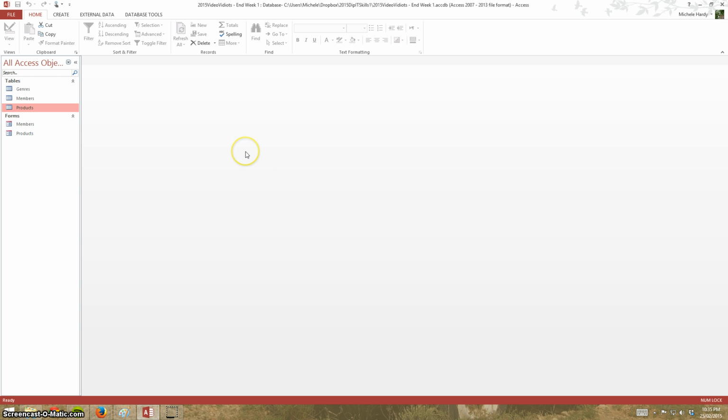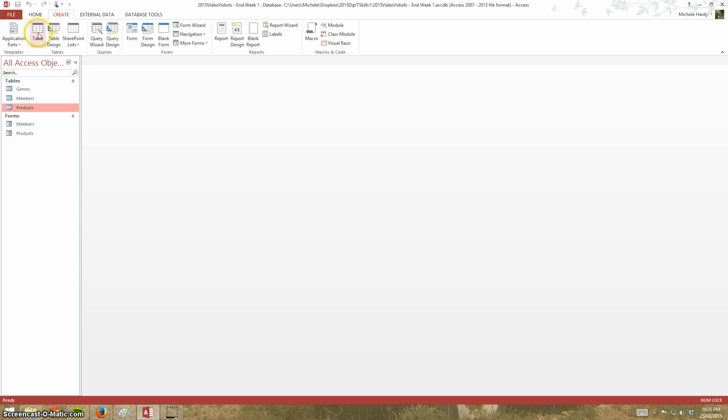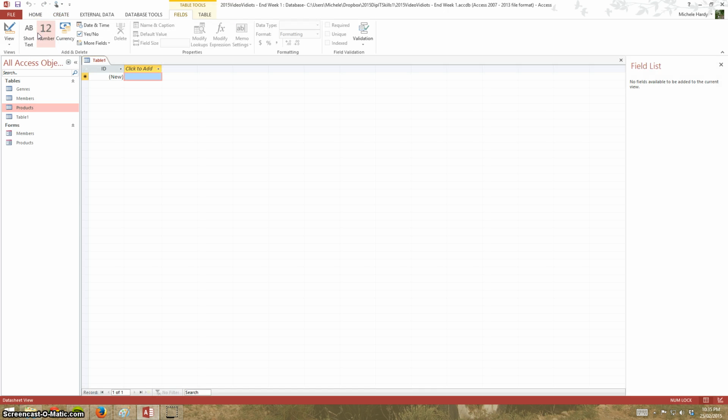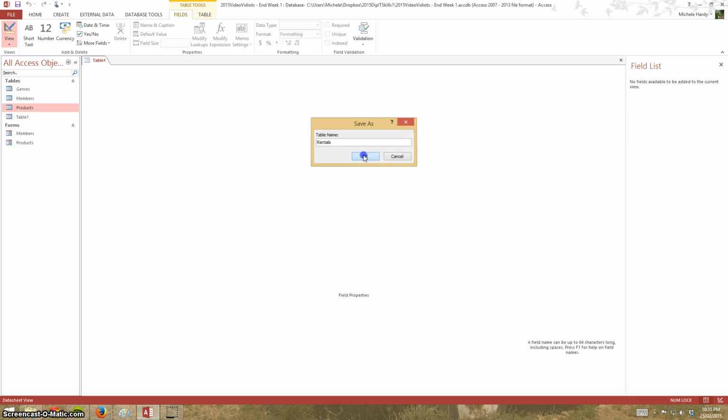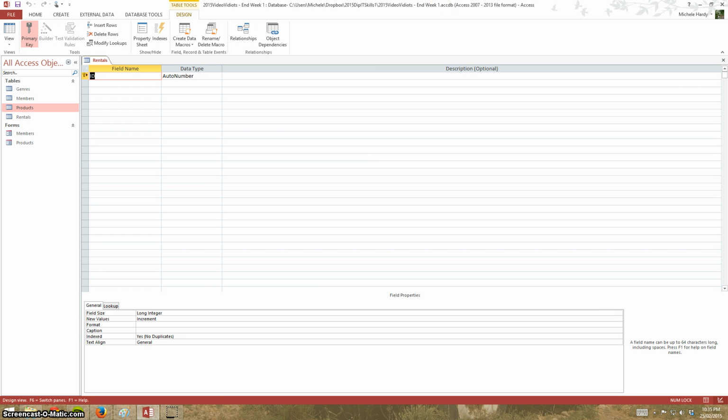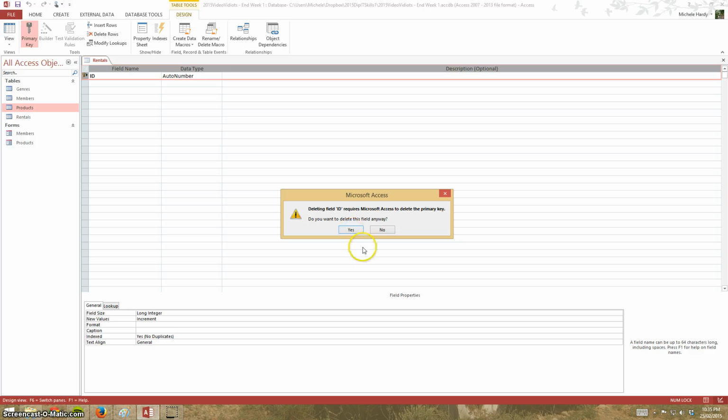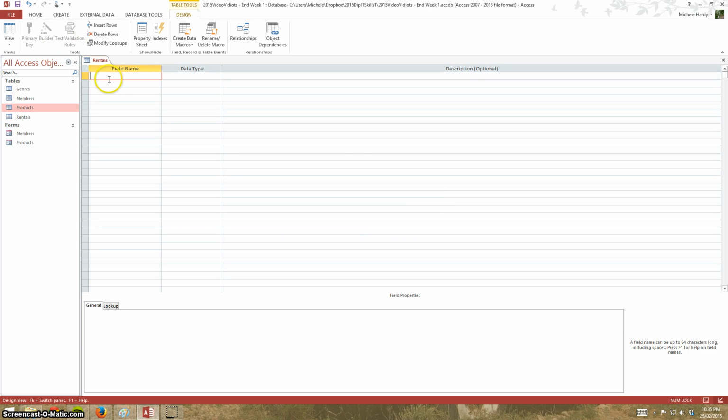So I'm going to start by creating the new table, and that is going to be used to record any rentals that take place. Click on Create. Click on Table, go into Design View because I think it's easier. The table is going to be called Rentals. Click OK. We do not need a primary key in this field, so I am just going to press Delete Row. Yep, do not need it.